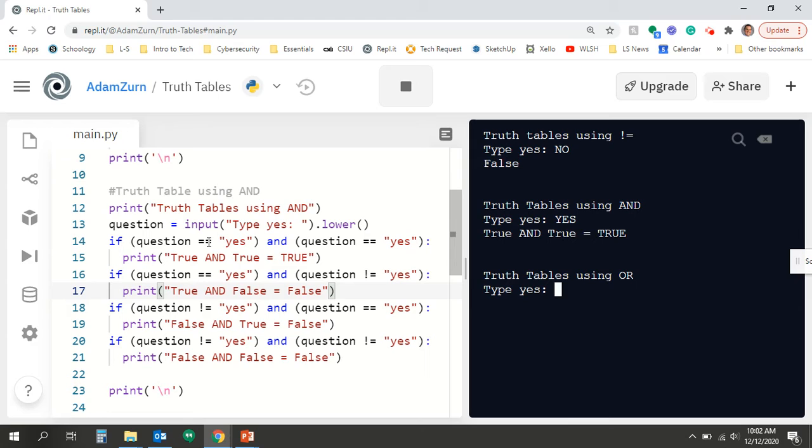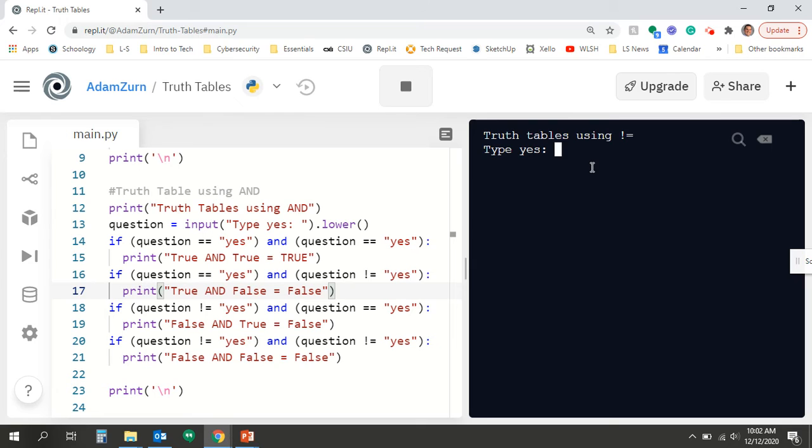The next one is equals yes, but does not equal yes, and then does not equal yes, equals yes, and then finally does not equal yes and does not equal yes. Now, usually you wouldn't be measuring the same variable twice. You're looking at two things here, but I'm just trying to simplify that process. Let me stop the program. I'm going to run it again, and this time let's get to the second one.